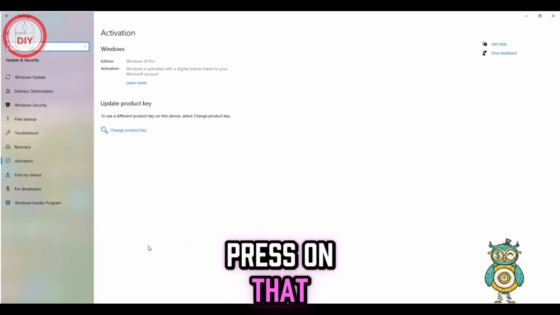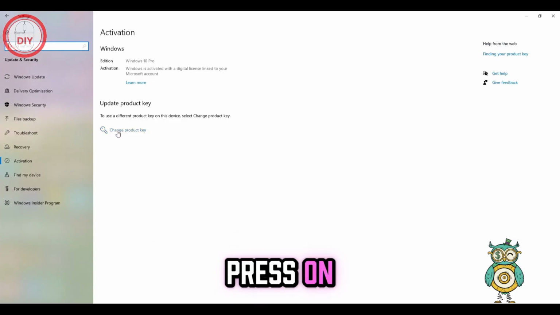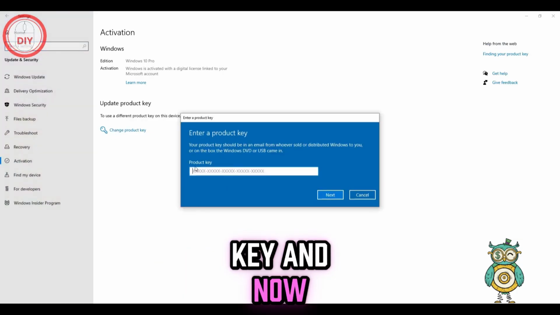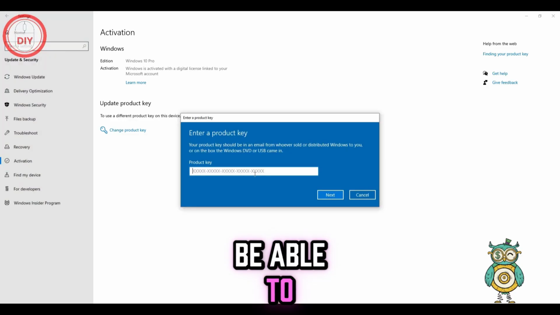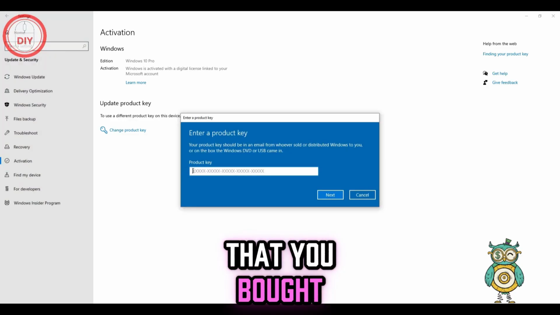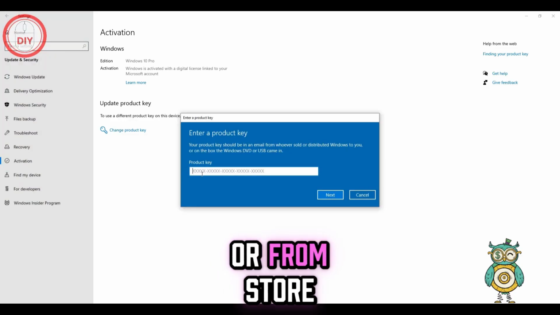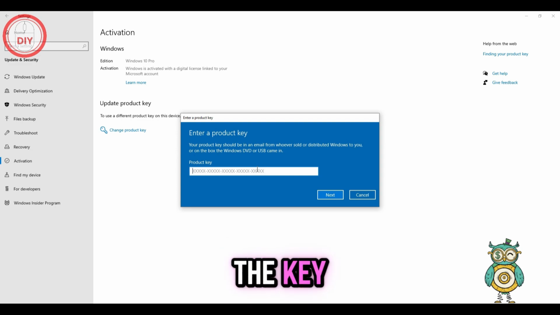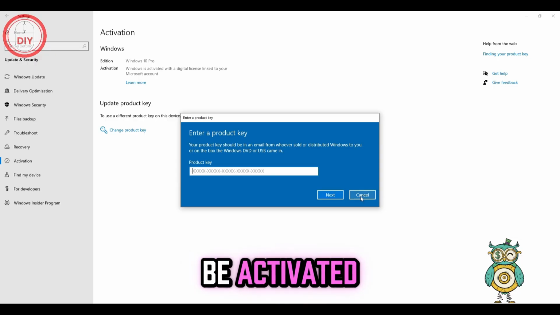Just press on that. And now you're just going to press on change product key. And now you should be able to put in the key that you bought through any other website or from a store. Just put in the key, the code, and then press next, and your Windows will be activated successfully.